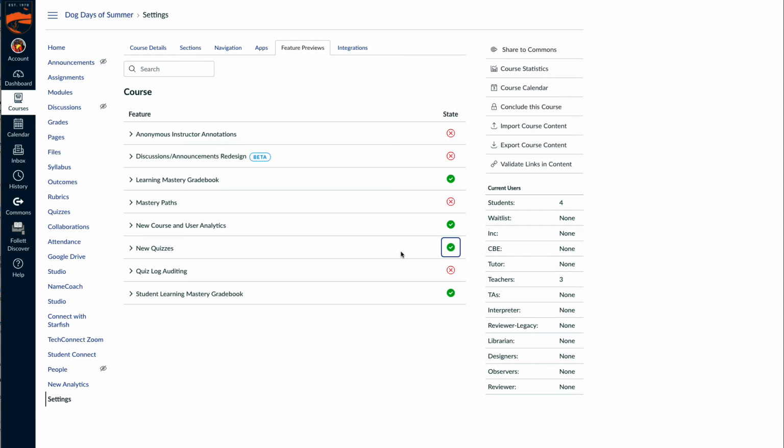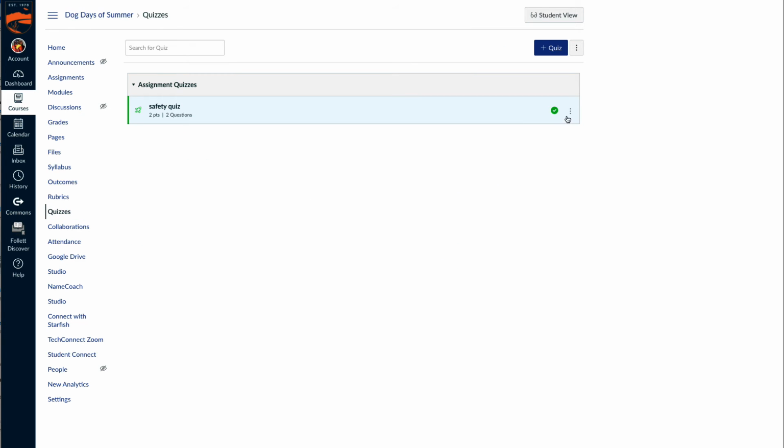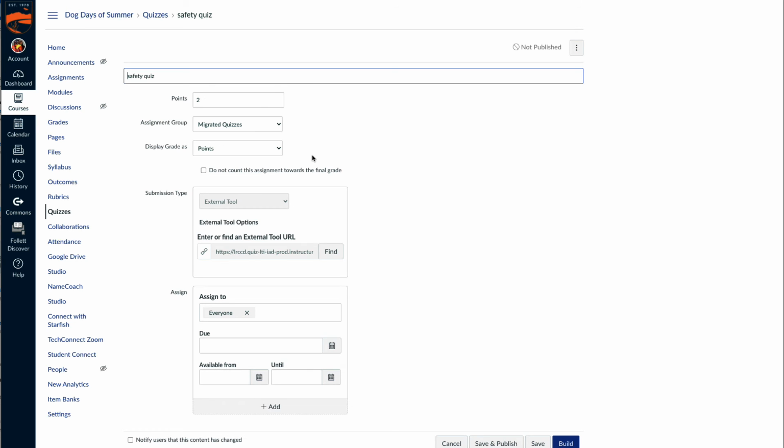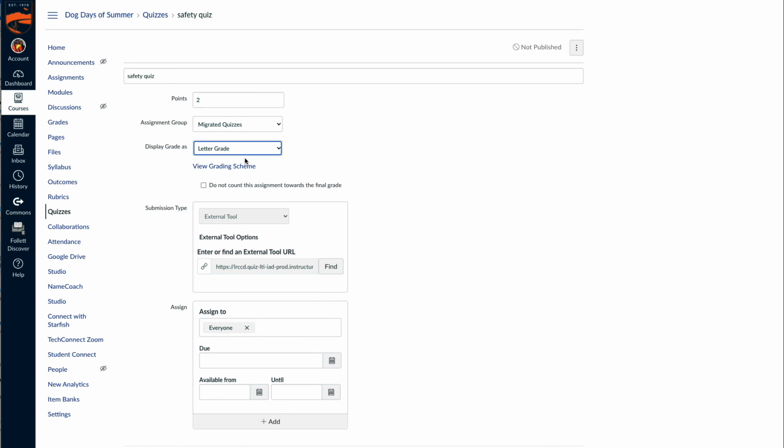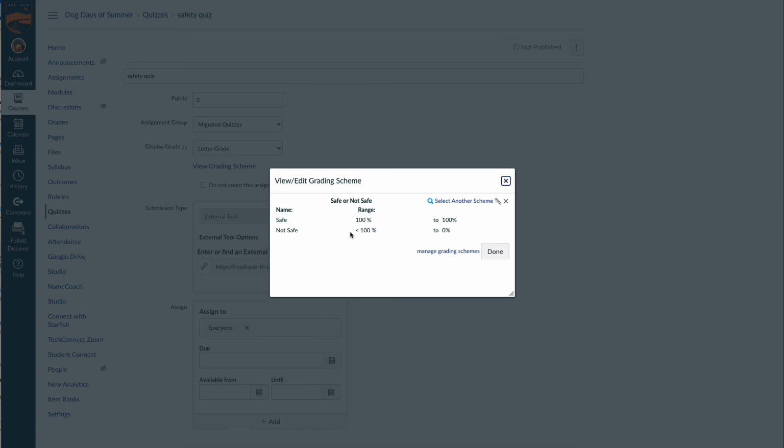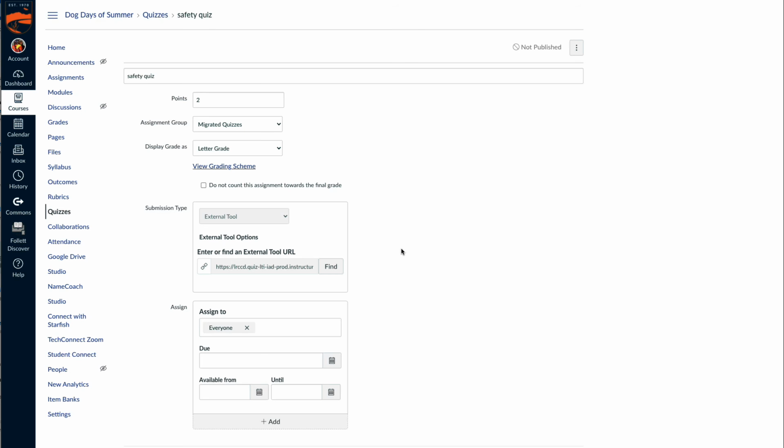Once I enable New Quizzes on the Feature Previews tab of the settings page, I can then go back to that quiz that I've created, and I can say migrate. This converts it to the new quizzes. Once it's done migrating, I can select it, and I have the option to Display Grade as. Again, I'll choose letter grade, confirm that the grading scheme is what I want, click done.